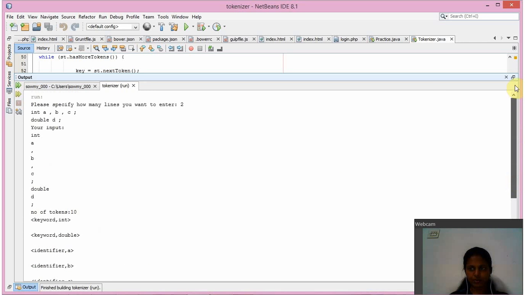Let me show you. Here, these are the first two statements I inputted, and the tokens have been generated based on the white spaces. When I'm inputting the statements, I'm ensuring that everything is separated by a space, so that I can generate the tokens like this. Then I'm counting them using the count variable, so the number of tokens is 10.